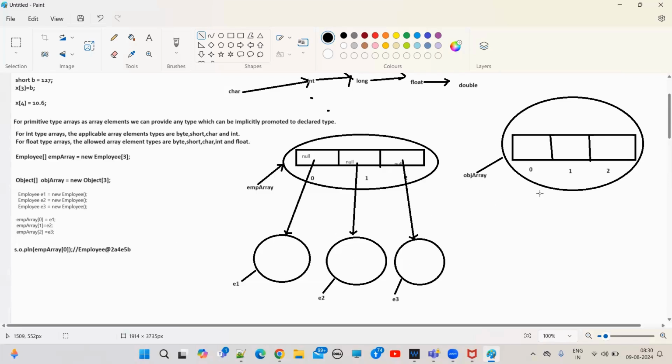Okay. Now I don't want to use the default values. I want to add my own values. What type of values can I store here as array elements for an object array? Object type arrays only I can create. Object type only I can store. But here I'm adding E1. E1 means Employee type.